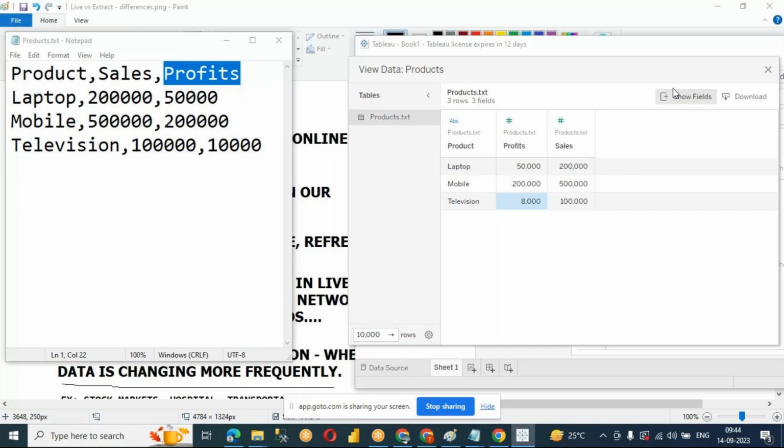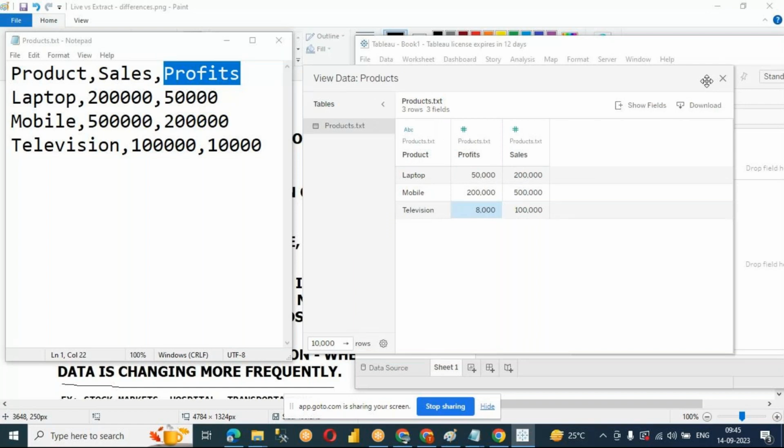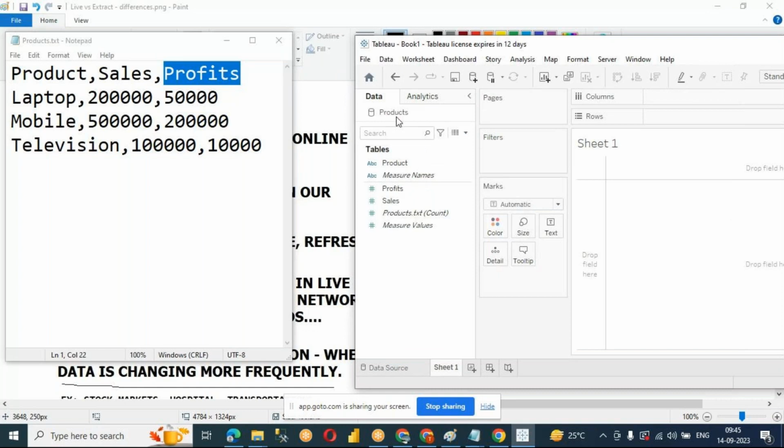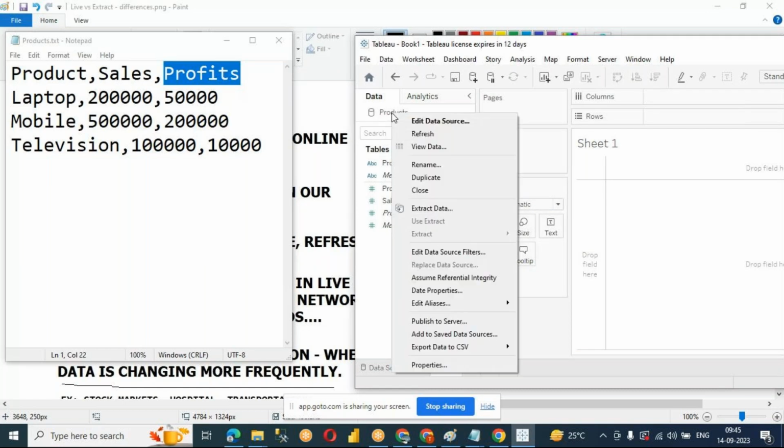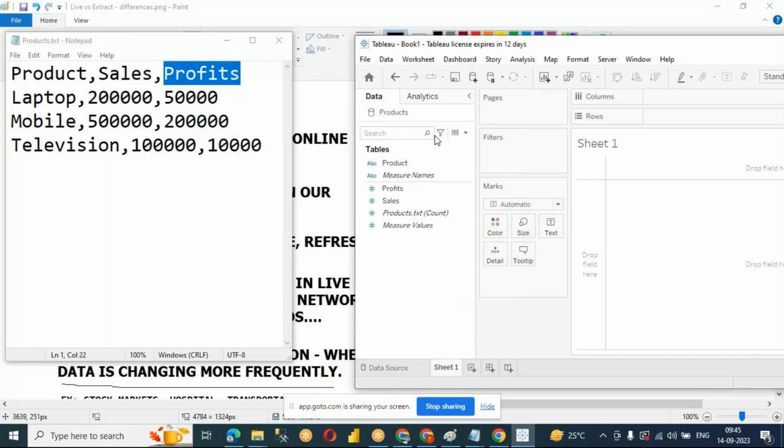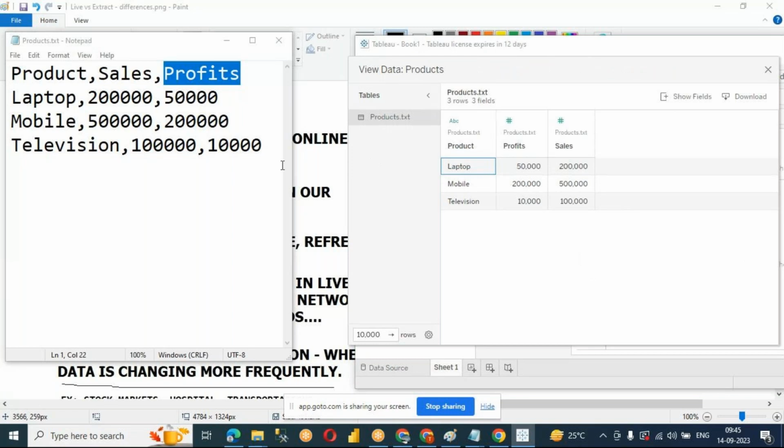Now, what I have to do? I have to see the updated data. Then what I have to do? Very simple. So you come here, right click on this. There is an option here, refresh. So when you click refresh here, what happens is Tableau will ask the data source, "Hey data source, do you have any changes, any new records, any updates? Then please send it to me." Now let's click refresh. Wait for a second. Now again go back to your data. Now you can see profits got updated to 10,000.